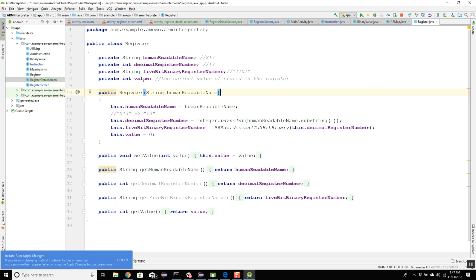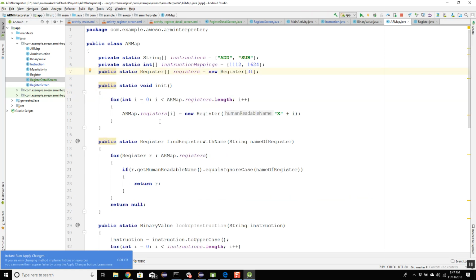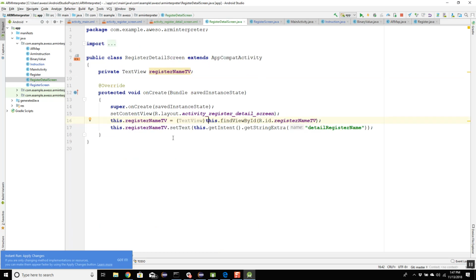All right. Now, if you remember correctly from AR map, we've given ourselves the ability to look up a register given its name. So find register with name. And on our detail screen, we happen to have the name of a register. Woot. All right. So we'll go to our register detail screen, and let's go ahead and make this text a little bit better here. So we'll concatenate on maybe a space and say register detail, something like that. So it would be whatever the register name is, followed by register detail.